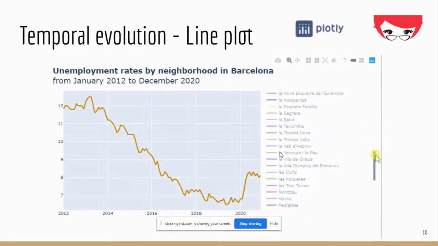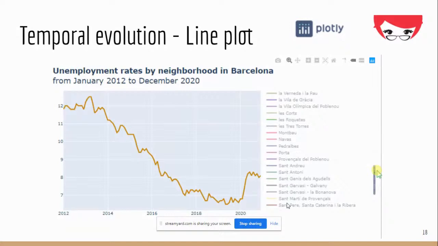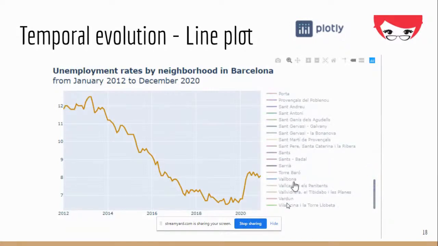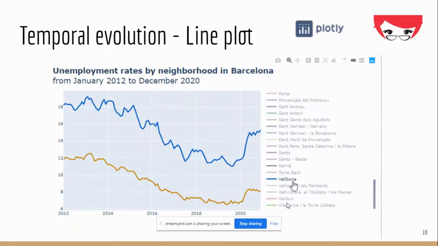And it's important that you assure that all the names are ordered alphabetically, because if not, it's really difficult to find the district you're interested in. Also, to avoid the repetition of colors, we have generated all the lines using random colors.